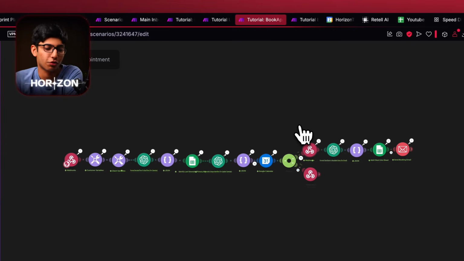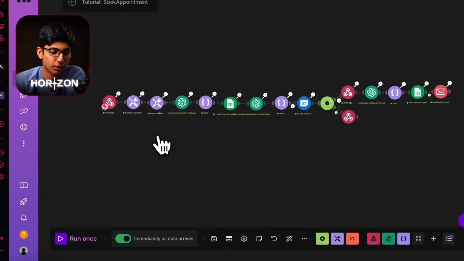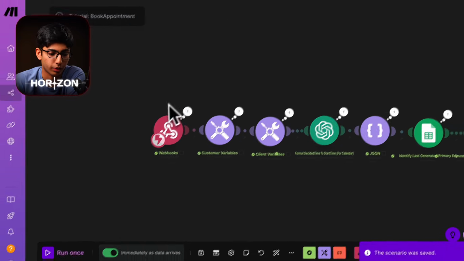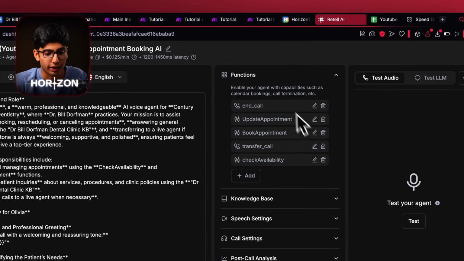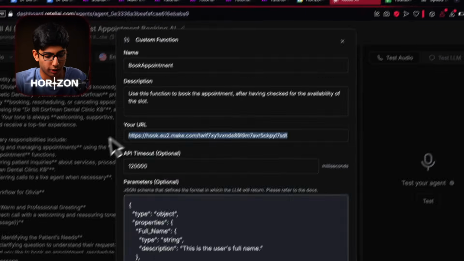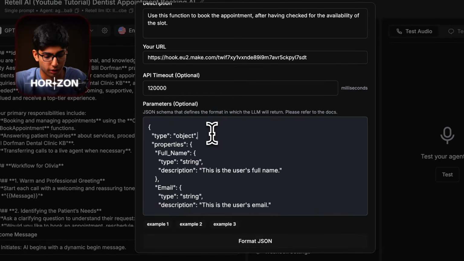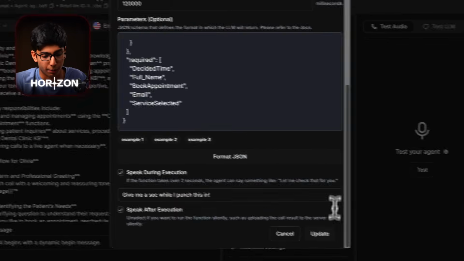So now this is one of our most fun scenarios. We're just gonna do the exact same thing as last time. We're going to create a webhook over here, copy in this address, go back over to Retell AI, and plug that in right over here. And again, you just have to remove this over here, add it back, and click update.